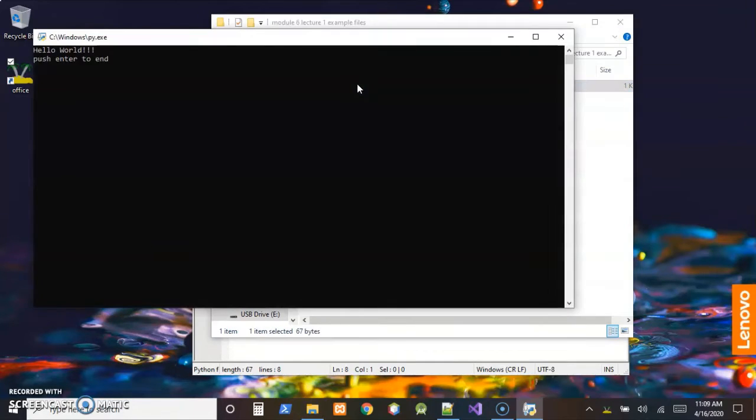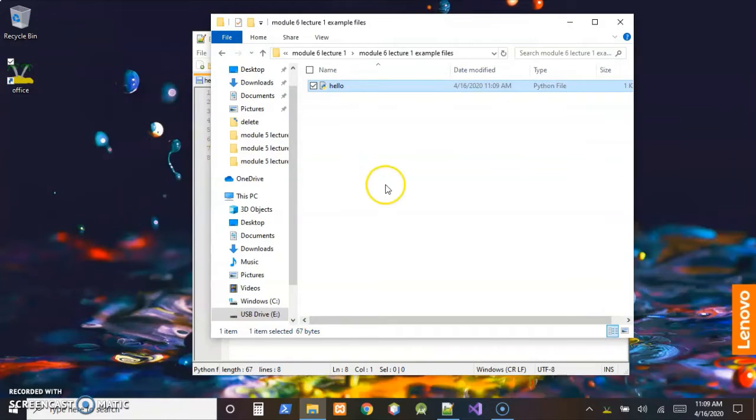So like we've seen, we can double click on it and it runs the software. So it looks like everything works there like it needs to. Ready to create an installer.